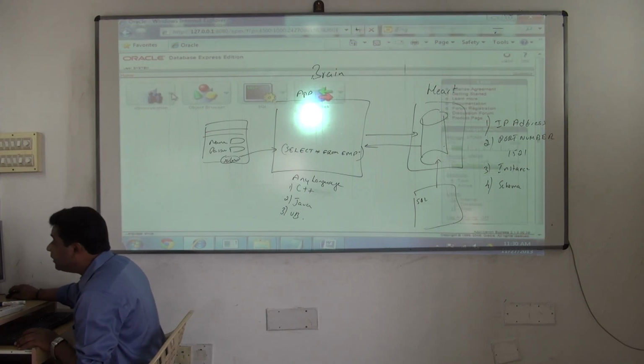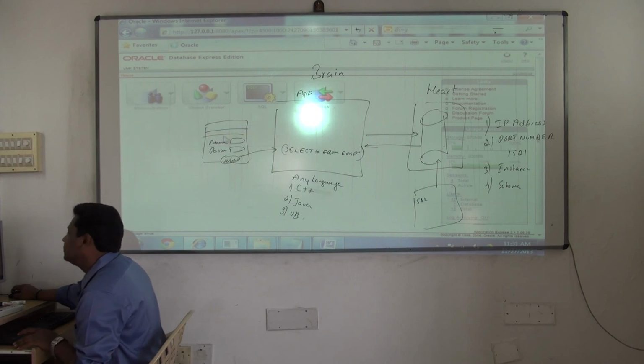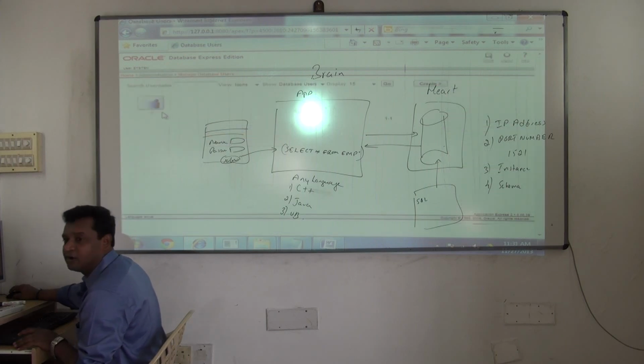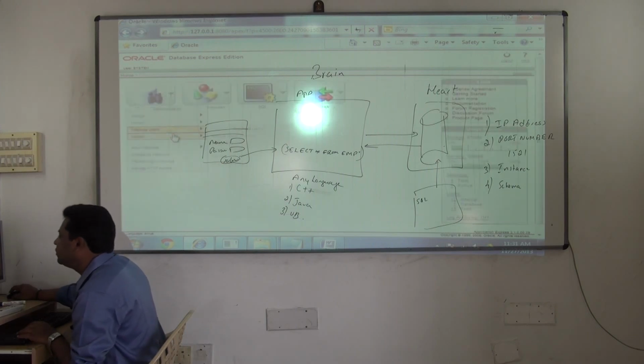Click on administration and click on database. Manage users will give the list of all the schemas, only the list. See, there is one schema called HR right now. I'll come back. In administration, what will I do now? I'll say database users, create user, because I want a new user to be created. So click on that, create user.